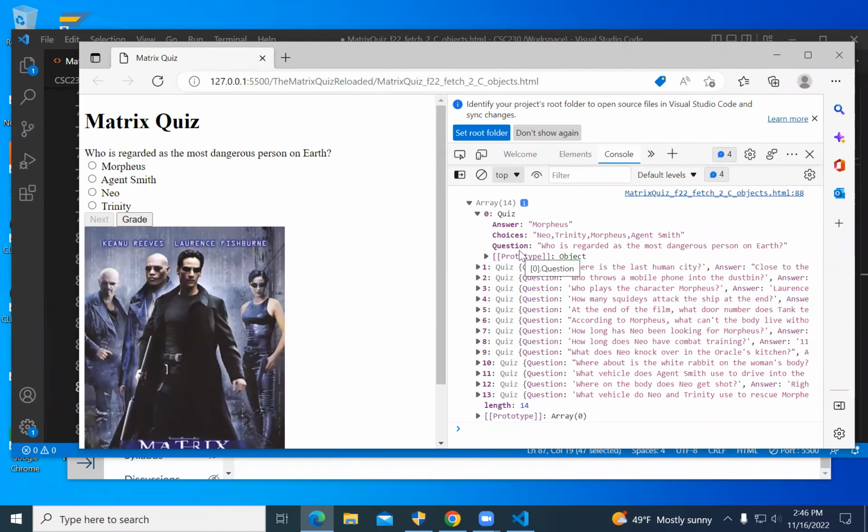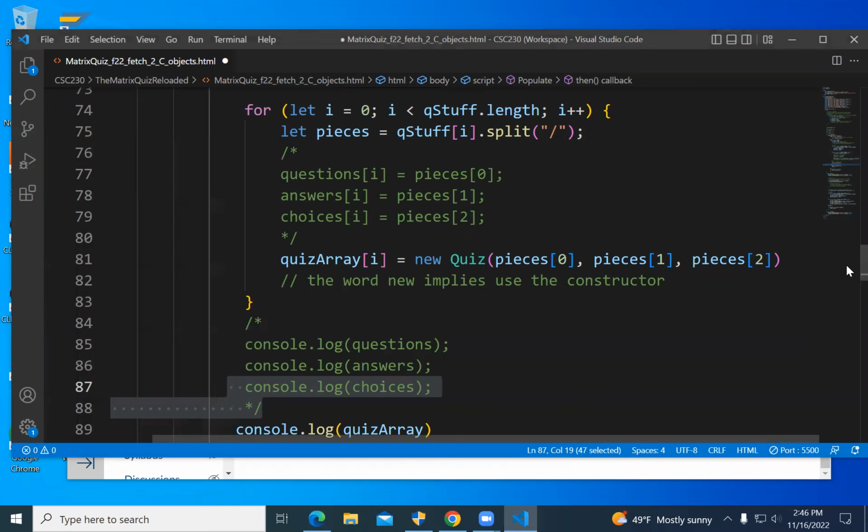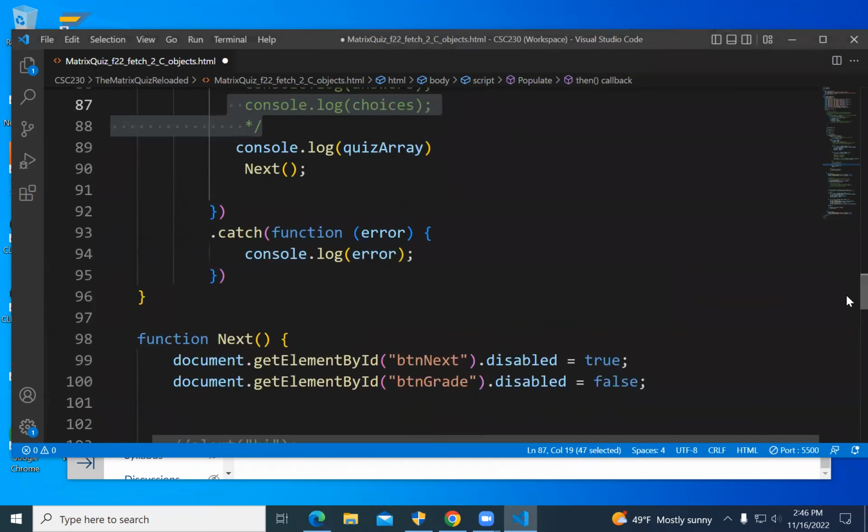I can work on the choices and make them an array and have an array property of my object, but we didn't do that. But we could have. And after I've made my array of objects of the class quiz, then anytime I previously referred to one of my arrays, I instead refer to the corresponding property of my single array.